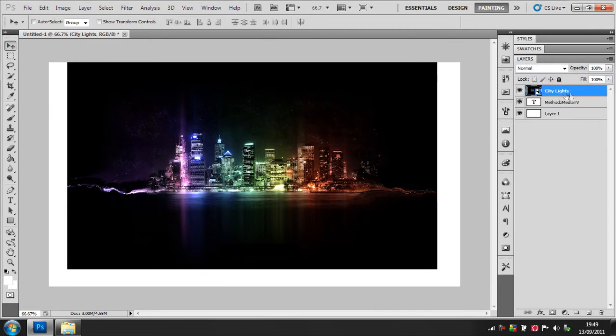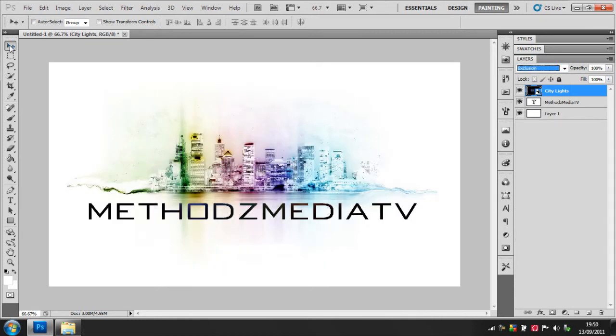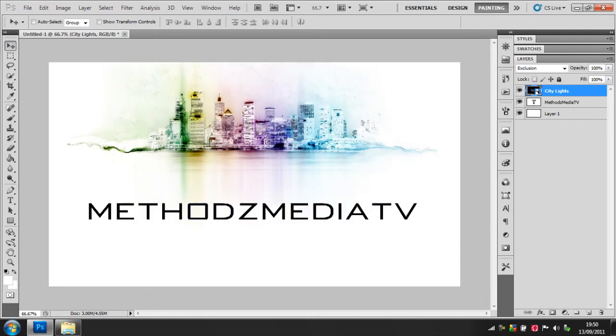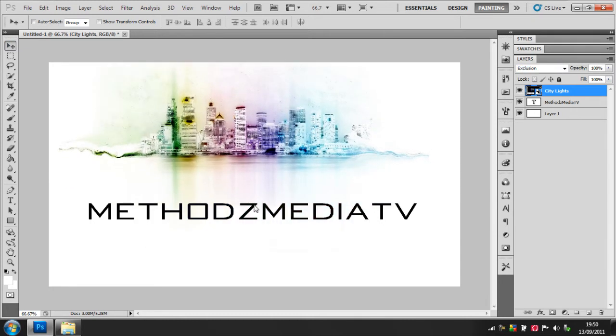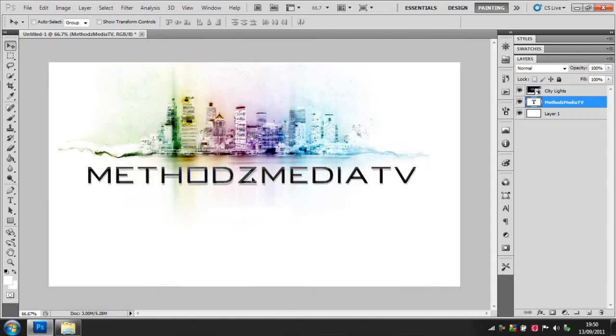And then go over to layers if you've got a black background. You just click on the mode and you click exclusion, which should take out the background and keep the main picture. And then you want to move your text around so it looks good. And I think it's starting to look good already just by adding a picture to it.